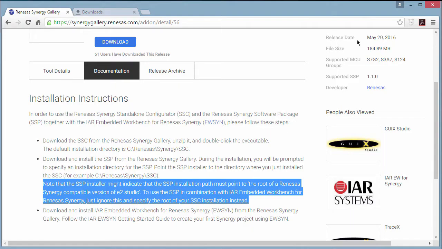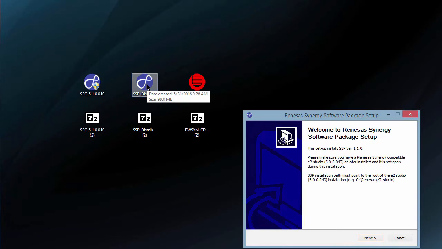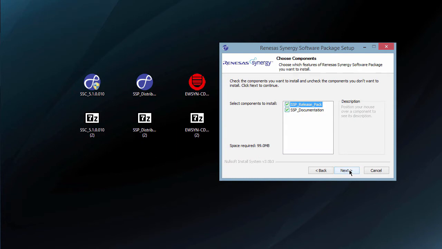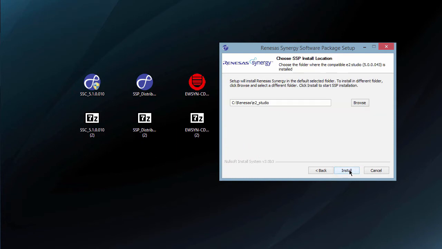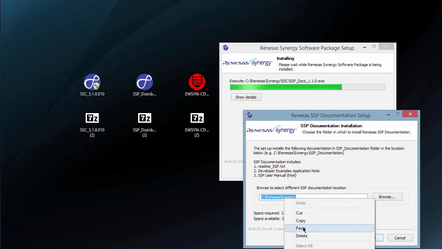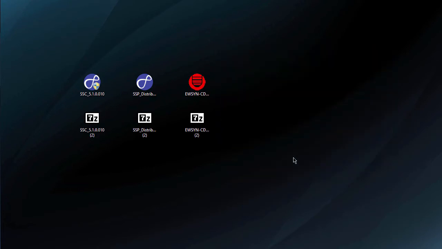Next, follow the second step of the installation instructions, making sure to take note of the instruction to ignore the SSP installer notification to point to the root of a version of e2 studio, and point to the SSC installation instead. Start the installation, copy and paste the SSC installation root to the SSP location, and then click Install. Use the SSC location for the SSP documentation so it's easy to find. Once finished, close the completion notification window.